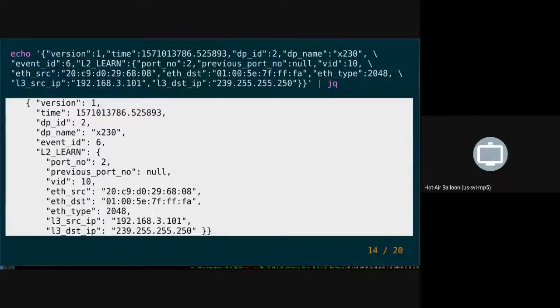This is an L2 learn event, and you can see which port it's on, VLAN, MAC addresses, and IP addresses if it has them. And there's tons of different types of events, but for what Poseidon's currently doing, it takes most advantage of L2 learn events.